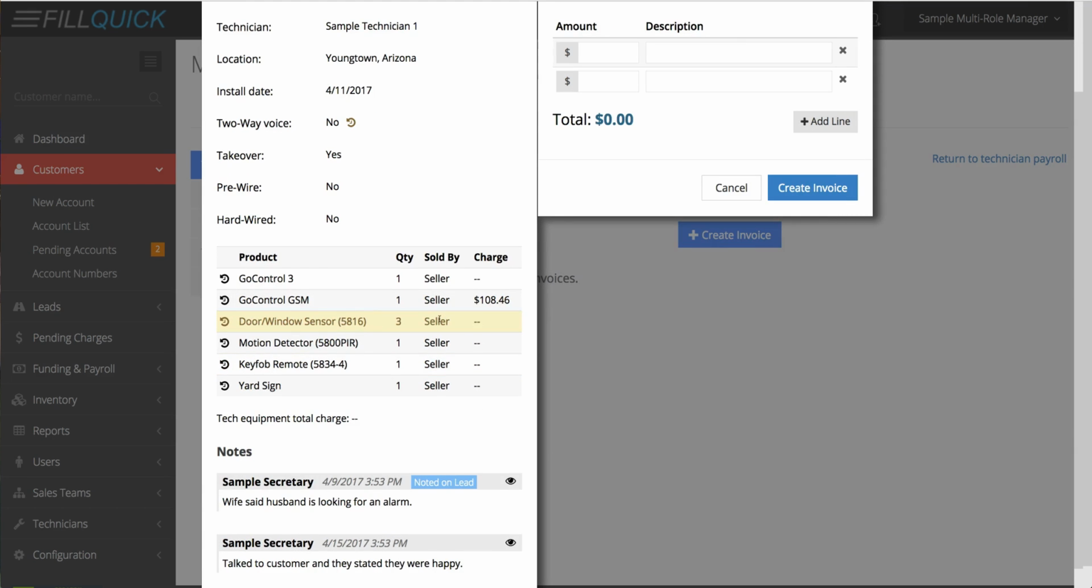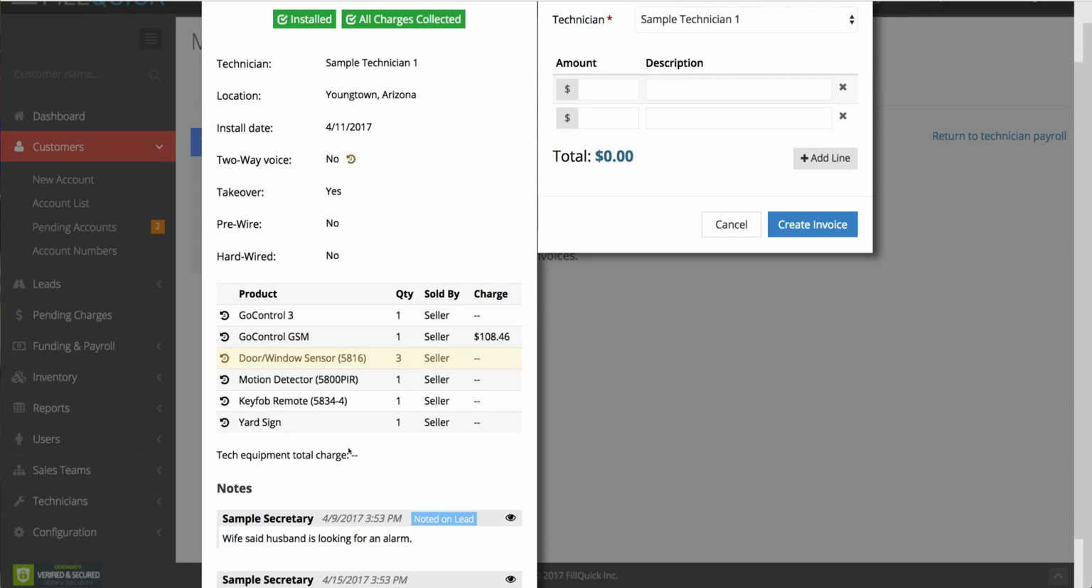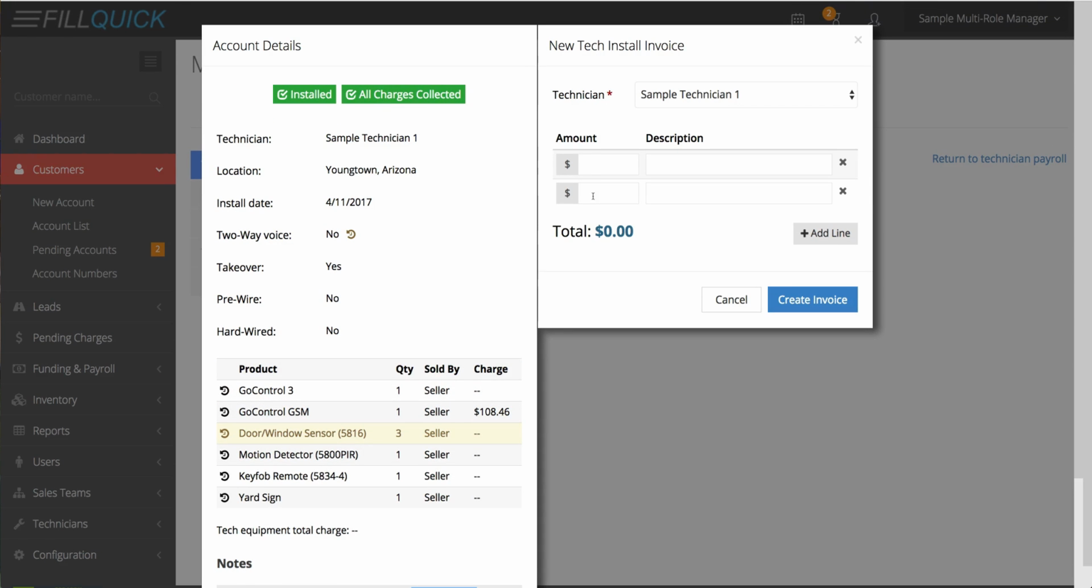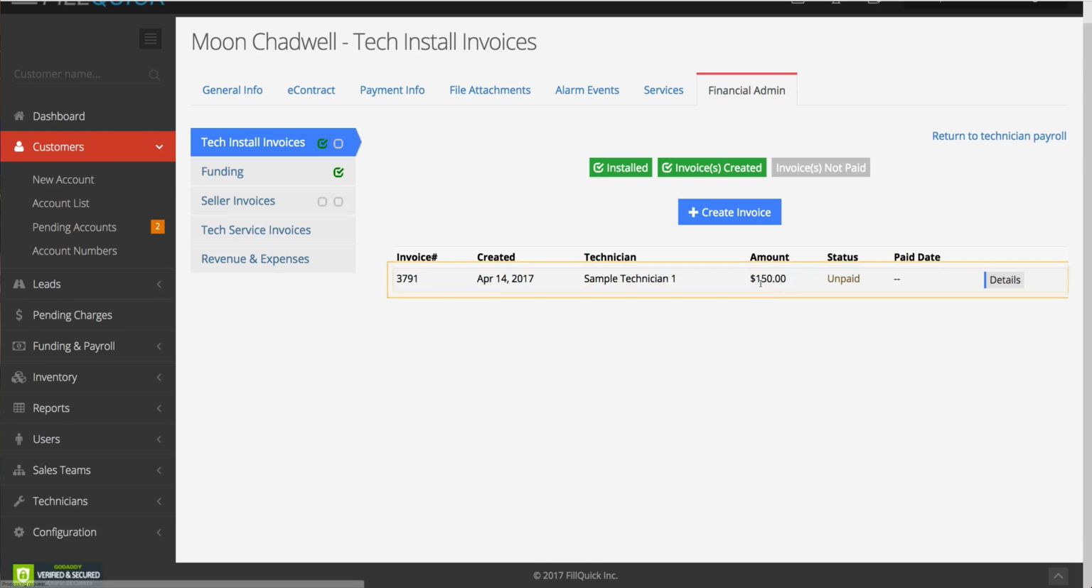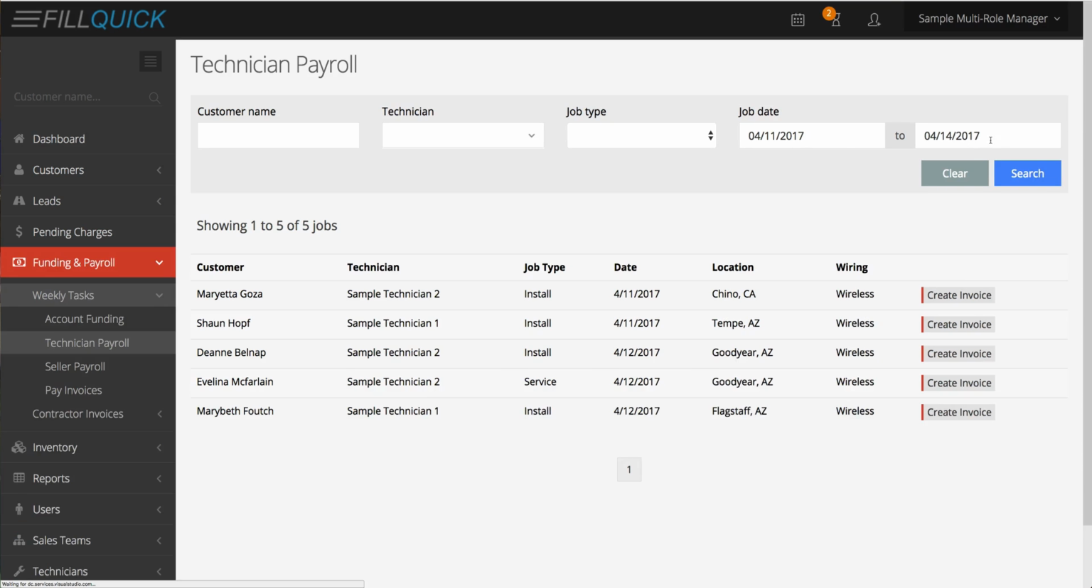So I see over here, everything was on the sales rep. Technician did not collect any upgrades. This one's a wireless install as well. So let's do $150 for the wireless install. Okay, and let's just generate this invoice as well. And now this is generated. So if I want to return to the technician payroll by clicking on that link, now you see there's 5 jobs left.